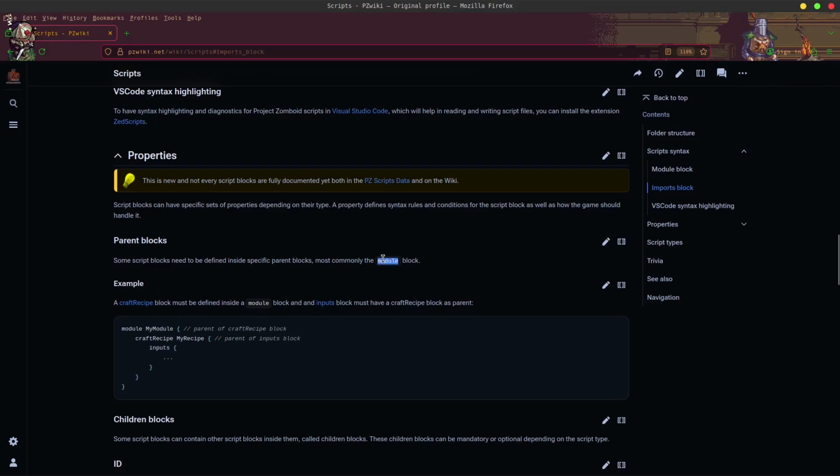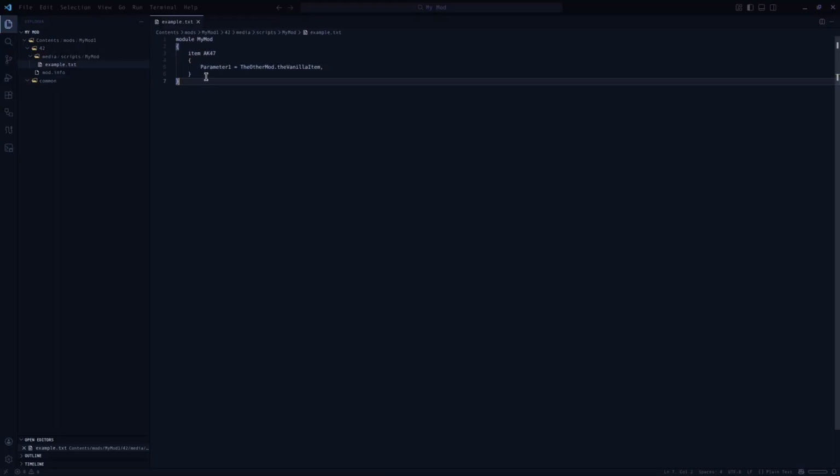In the example, a module doesn't depend on a parent block. It needs to be in the core file here, this way. If you put it in another block, say for example a module in another module, this way, this will not work. This will cause you problems. So you can't do that. A module can't have any parent block, but some script blocks need to have a parent block.